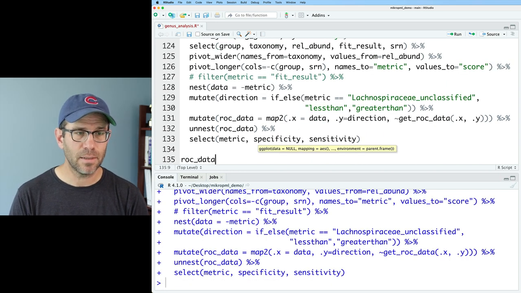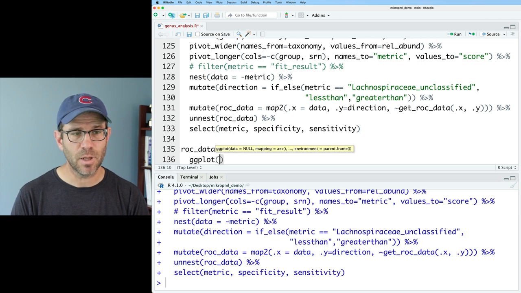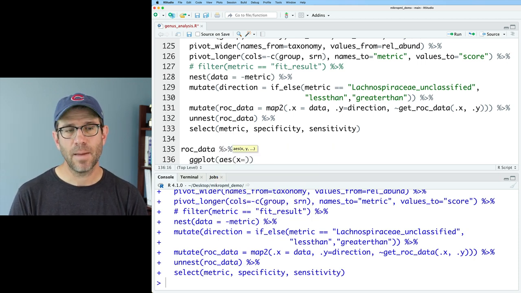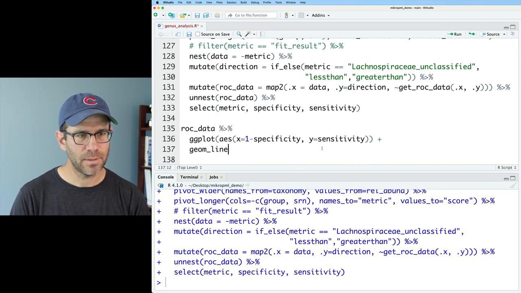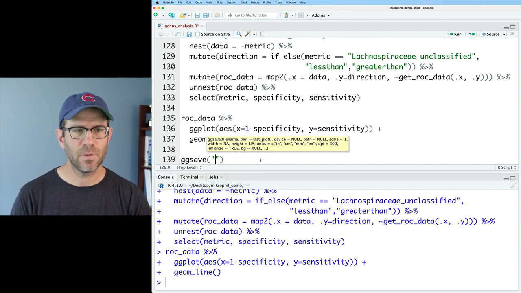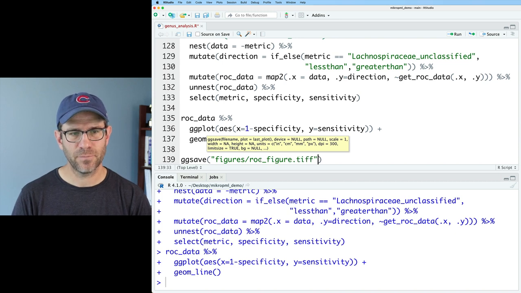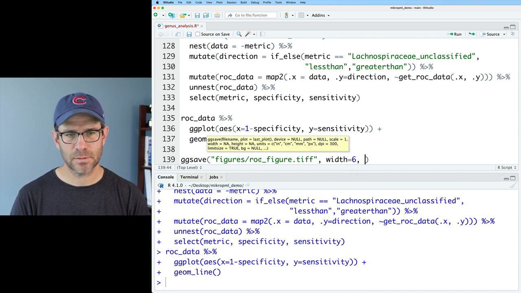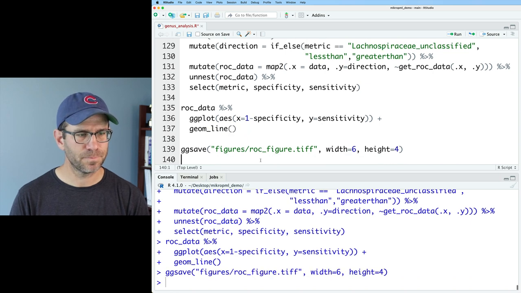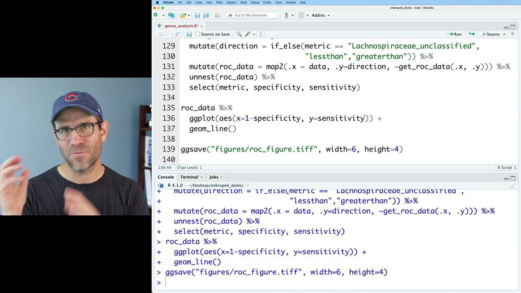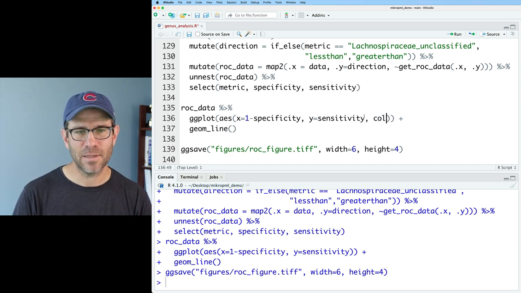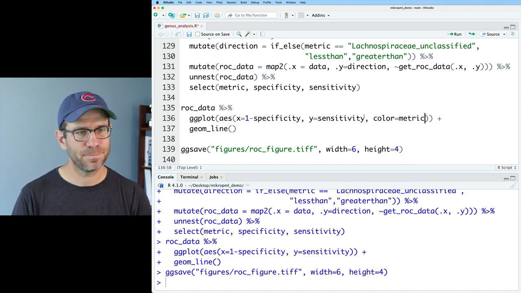So I'm gonna take ROC data and use that as input to ggplot. So I'll do aes, x, I'm gonna make to be 1 minus the specificity and y to be the sensitivity. And I'll add geom_line. I'll then save this with ggsave to be figures/ROC_figure.tiff, width equals 6, height equals 4. Do you know what I did wrong? Yeah, I forgot to include an aesthetic for my different metrics. So I can then do color equals metric.